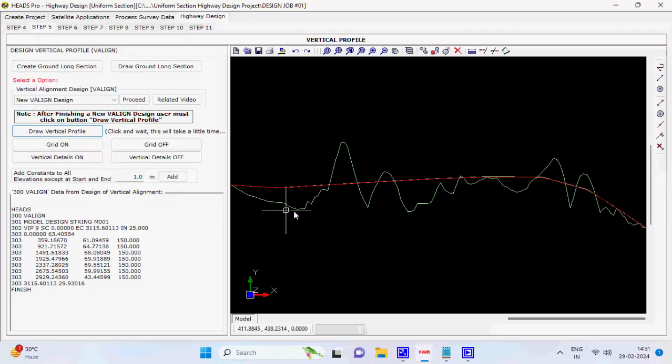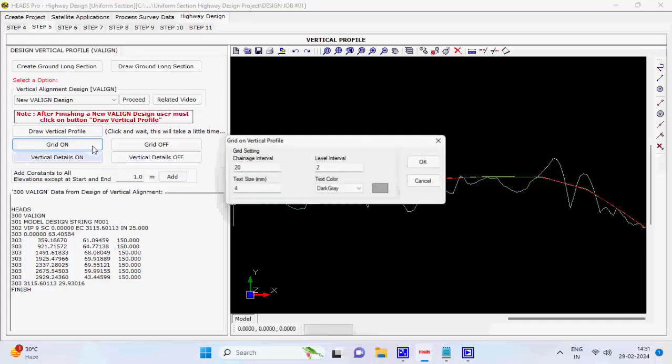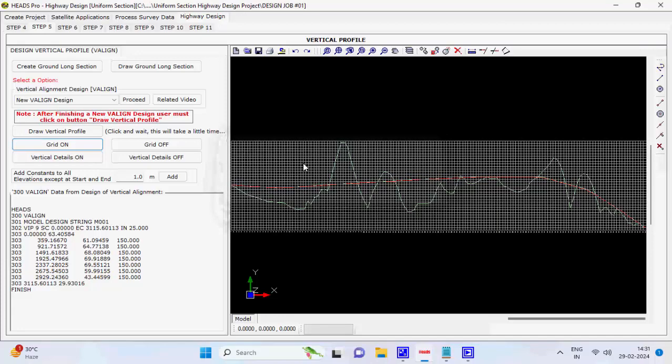Step 57, the designed vertical profile for the center line of the road is drawn, the VIP line design data is displayed on the left side box, click on button Grid On. Step 58, the dialog box comes, the default parameters are mentioned and click on OK. Step 59, the grids are displayed with 1:10 scale over the designed vertical profile of the road center line, chainages are displayed at the bottom and elevations are displayed at the left vertical side.